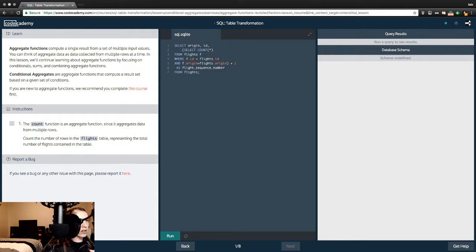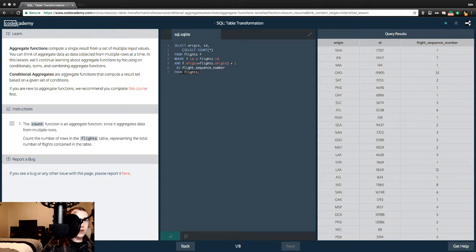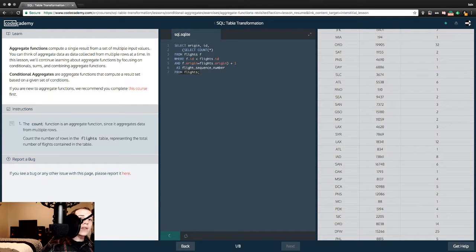And they've already given us the code. That's how this works? Select origin ID, select count from flights F, where f.id is less than flights.id, and f.origin equals flights.origin plus 1 as flight sequence number from flights. So we're just going to run what they gave us. And look at that. It's tons of fun.